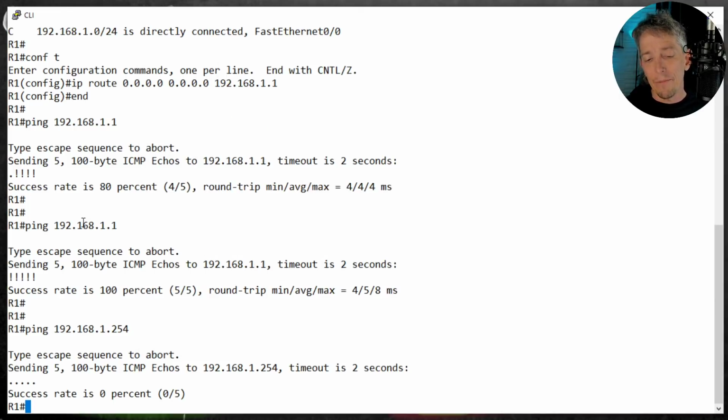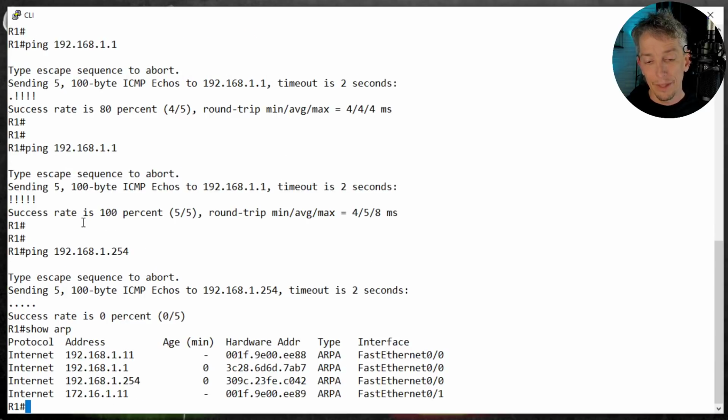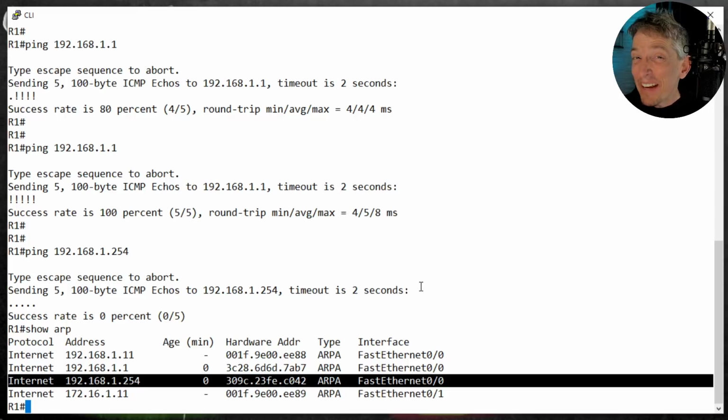So check this out. If we did a show ARP, look at this. See that right there? That means that this router did an ARP request and got the response, and the MAC address on my Windows computer is going to end in C042. That means that we're on the same network. It's just that my computer chose not to respond.